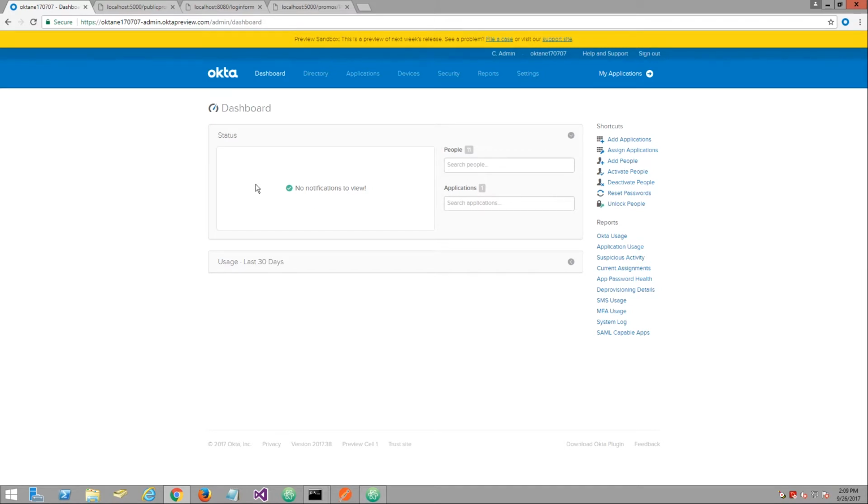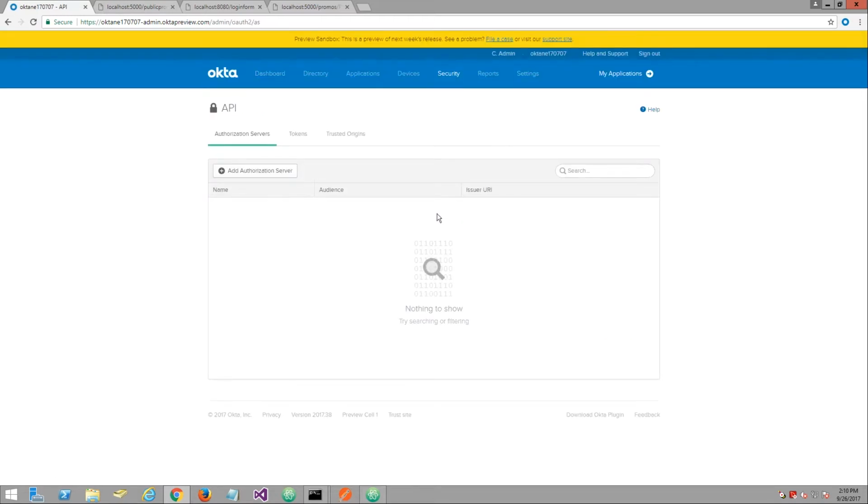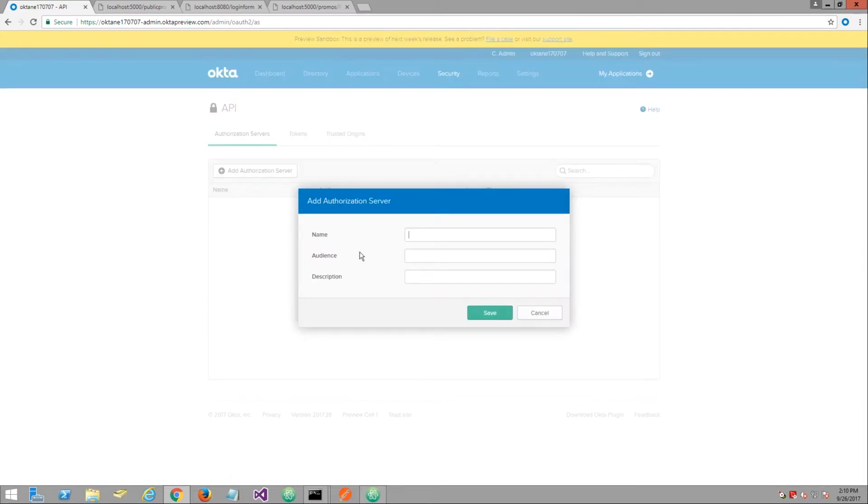So here I am back in my Okta org, and to configure the API AM, I'll go to Security, API, right over here. To register a new authorization server, I'll click Add Authorization Server, and then I'll start adding information about my authorization server. Let me put Promos API as the name. For the audience, I will enter localhost colon 5000.